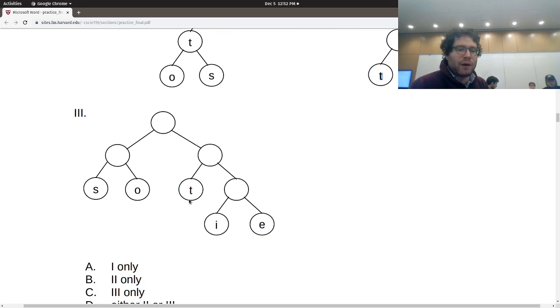Now, why is 3 wrong? Because I and E are supposed to be the most frequent characters, but they're here at the bottom with the most bits, right? It takes 1, 2, 3 bits to encode an E, and 1, 2, 3 bits to code an I, but your most frequent characters should have the least number of bits.